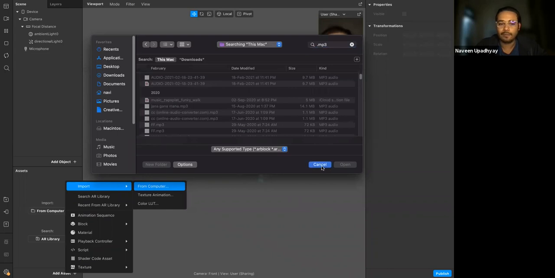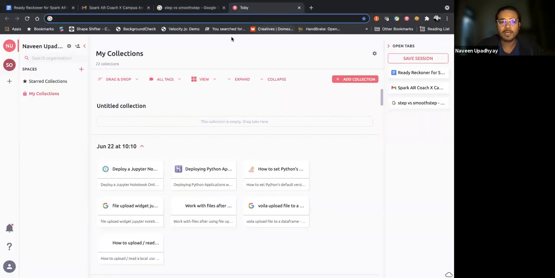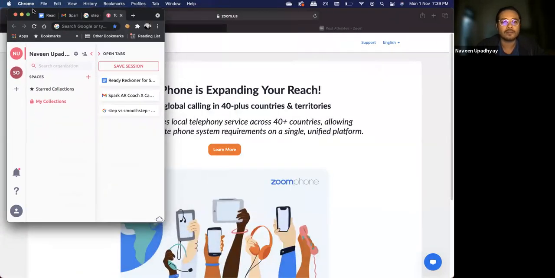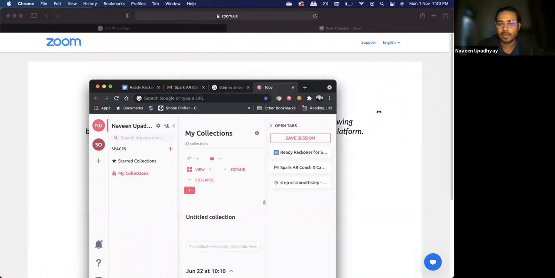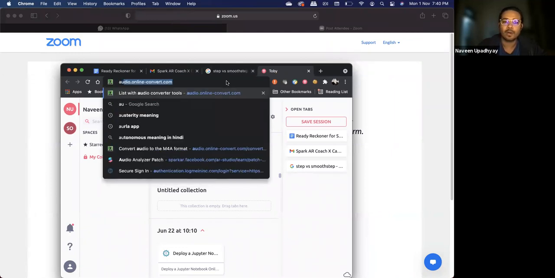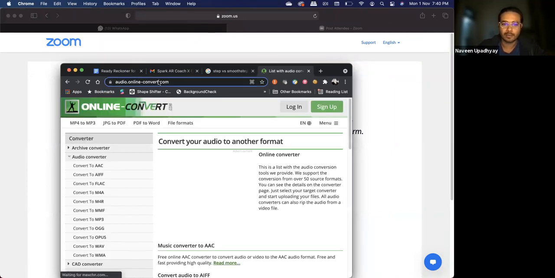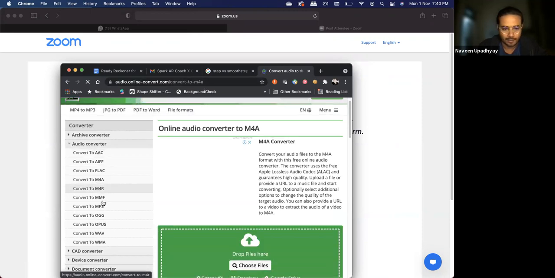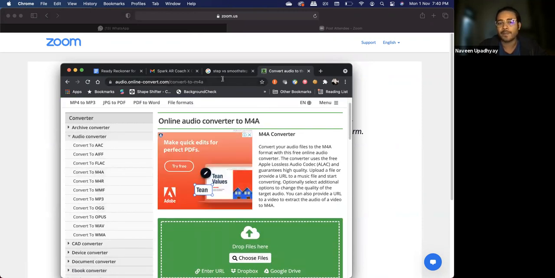How do I add a file to this? What I'm going to do is go online. We should be ready with the MP3 file, and there are lots of online converters which can convert from MP3 to M4A. The one that I like is Audio Convert Tool. I'm also going to share this link with you guys. What we need to do is convert to M4A. You'll find convert to M4A here somewhere. I'm sharing this link in the chat as well.